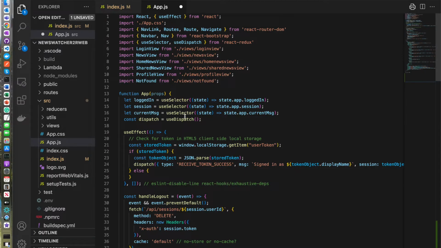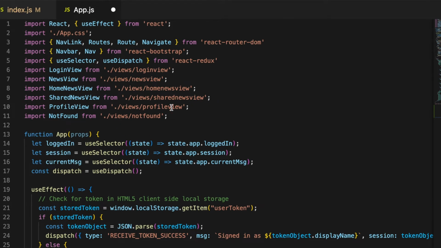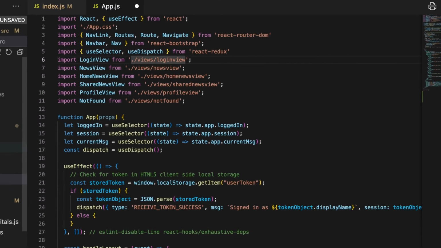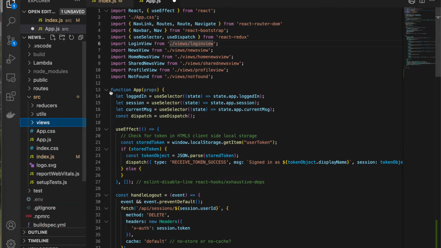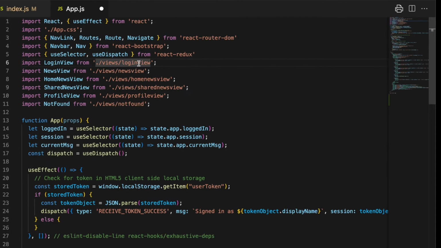We'll start from the top. One of the first things we'll take a look at are the imports. So these all come from a directory relative to the root of where our app.js is. So there's a directory called views, and if we look at that, we can see views, and this is where all the pages that we want to render separately, distinctly created and available to import. So we have a view for the login, one for the main news, one for the personal news, shared news, our profile, and then the not found.